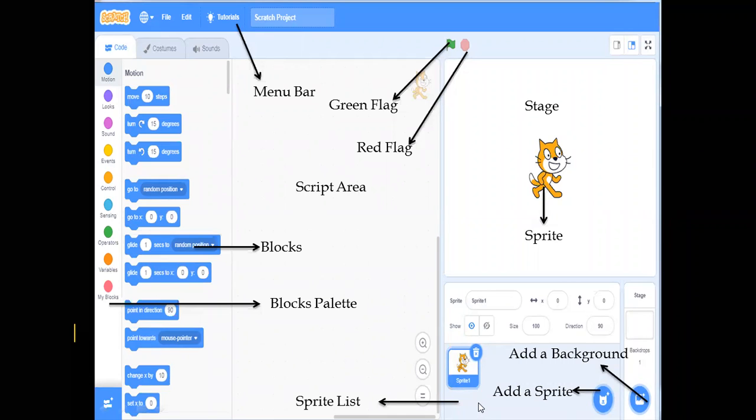Okay, and last is this area. This is the sprite list. Now suppose if I insert 3 different sprites on my stage, one is the cat, one is the spaceship, and one is the girl, then it will show me the list of all the 3 sprites. Right now it is showing only sprite 1 because I have only 1 sprite on my stage. So if I add more, it will be displaying the other sprites also. So this is how your sprite windows appear.